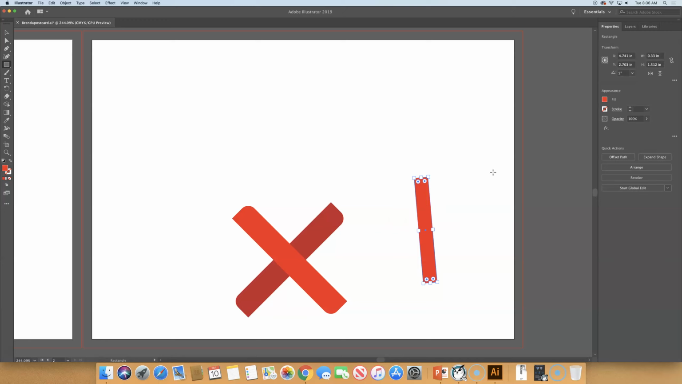Why is mine making everything crooked? This is the craziest thing I've ever seen. Huh? All right. Well, there we go. I'm going to overwrite it.